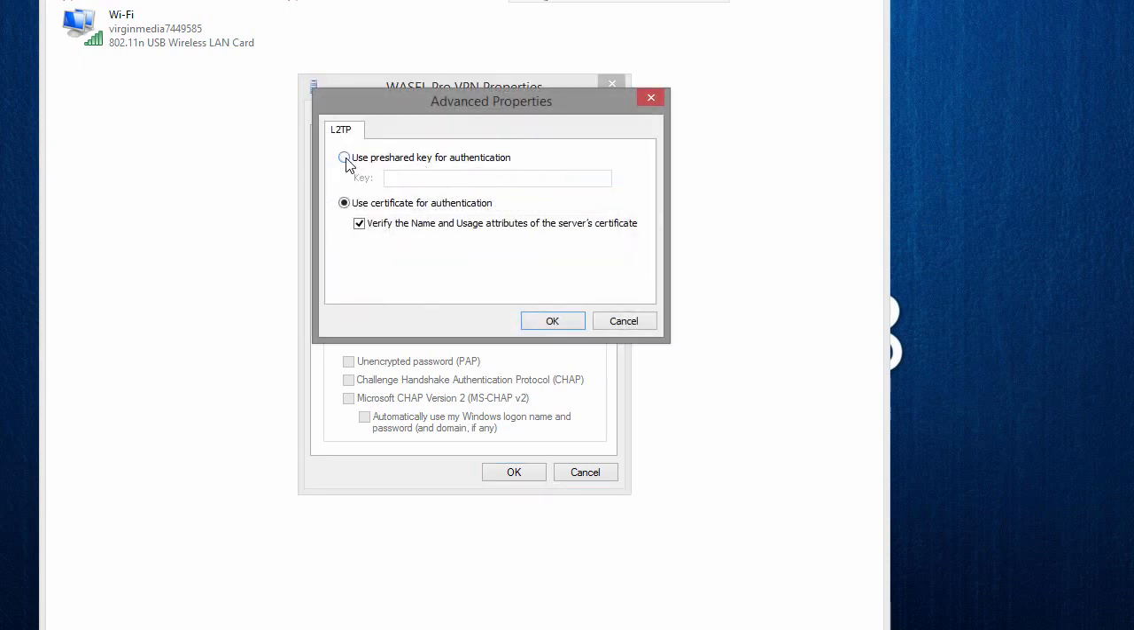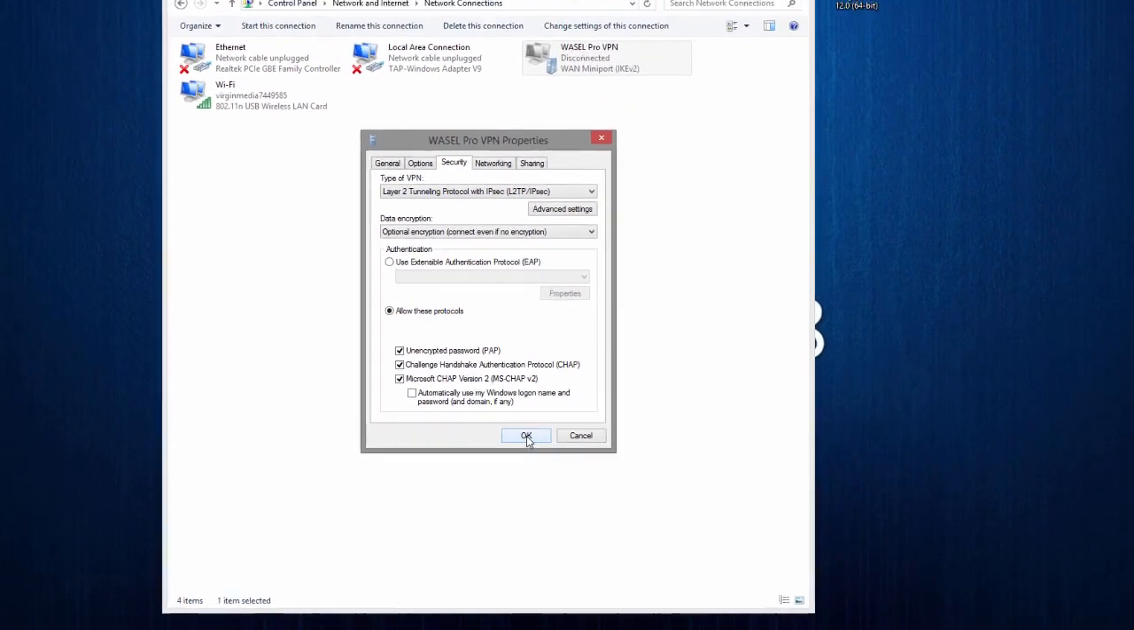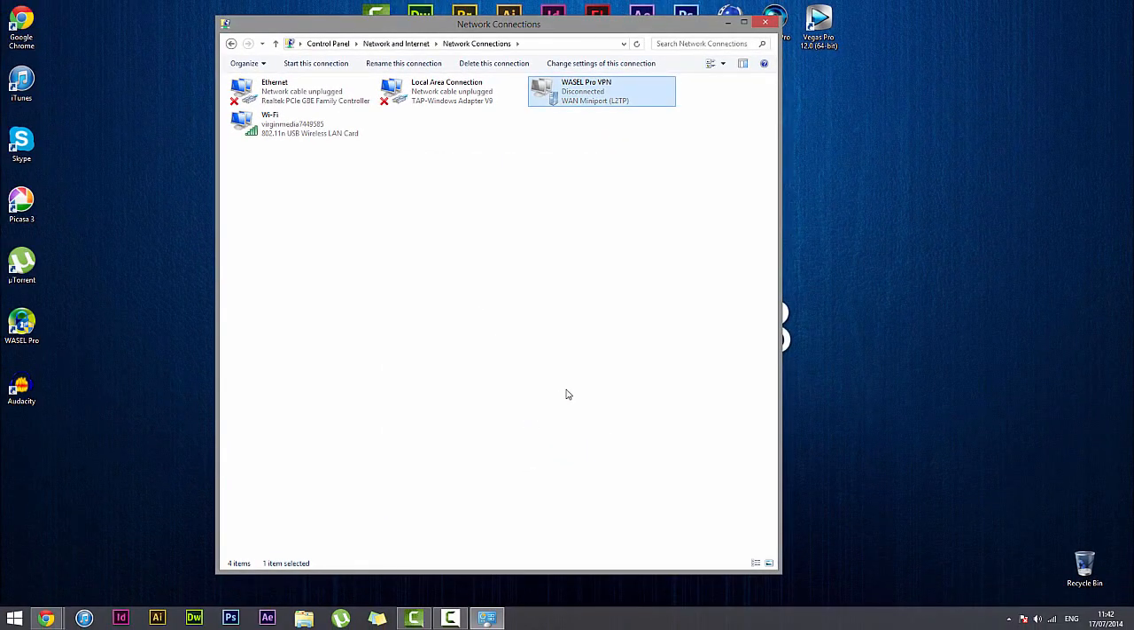After that, we want to go into Advanced Settings and click on the top button here. Now the key is shared secret. That is what you have to type in, like so, and then hit OK. Now one last thing, allow these protocols down here. You want to tick all of them except the bottom one, and then hit OK.